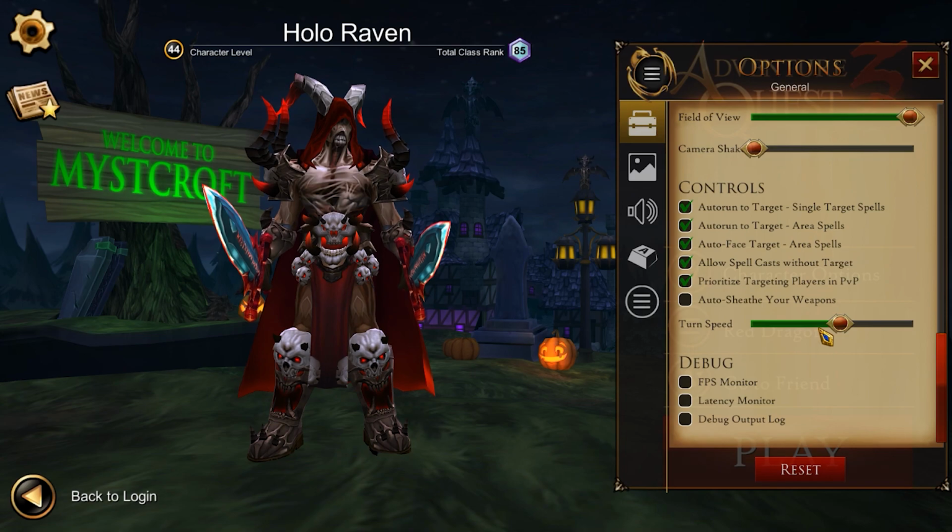You also have a turn speed option as well, so you can turn at a quicker rate, which I have mine up fair. I actually have mine up a lot higher than this when I'm doing PvP, but not when I'm doing the standard stuff.